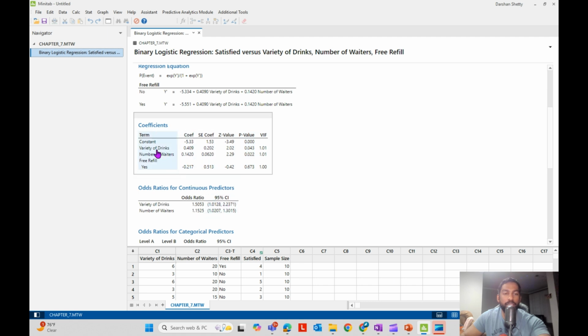So the null hypothesis in this case is that the variety of drinks does not affect the customer satisfaction. We have to reject that null hypothesis because the p-value is not greater than 0.05. Similarly, the null hypothesis here is that number of waiter does not affect the customer satisfaction. We reject that as well. So both of these factors affect the customer satisfaction significantly. However, in the case of free refill, yes, we have to accept the null hypothesis that it does not affect the customer satisfaction because the p-value is greater than 0.05.